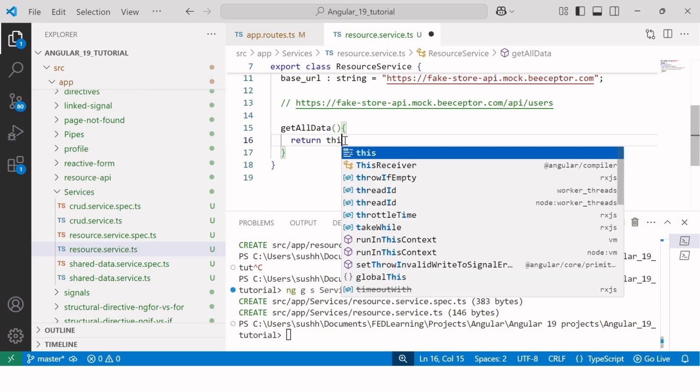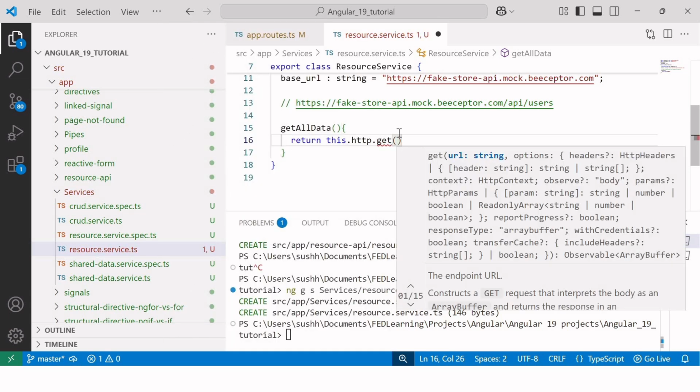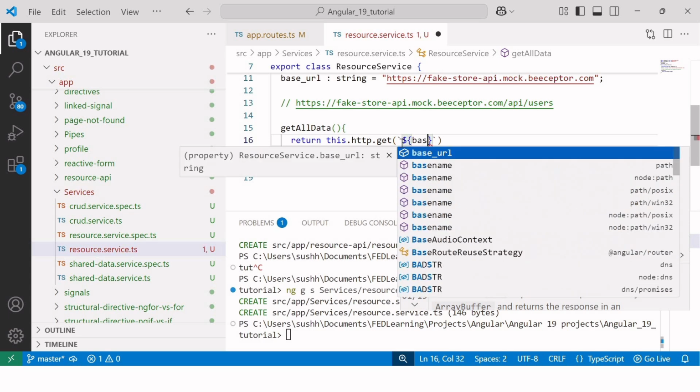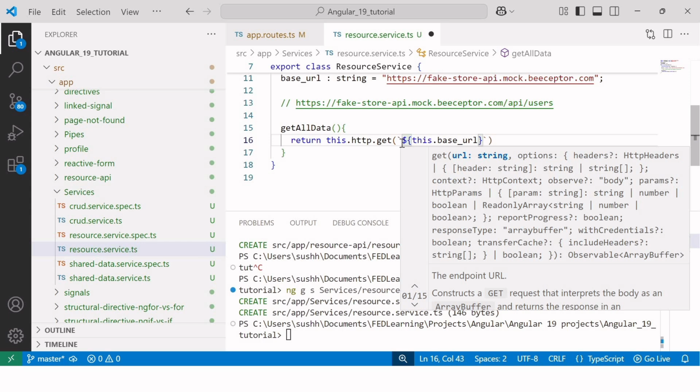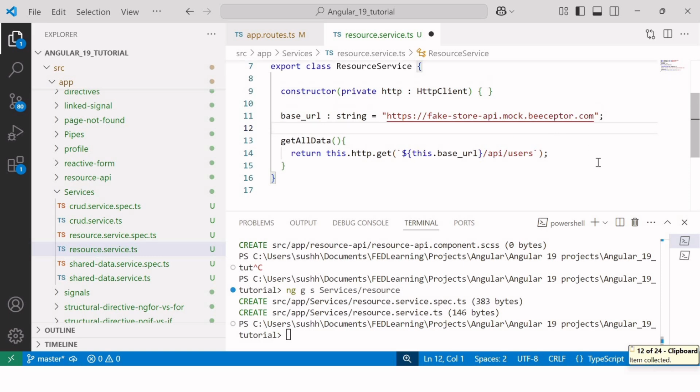Return this.http.get, and then inside this get method, I'll use string literals to call the API. Dollar inside curly braces, I'll call base URL, and then I'll append this API slash users. Now I don't need this API, so I'll delete this. Inside this get API method, first I have called the base URL, and after that I appended slash API slash users, because this endpoint returns the user data.